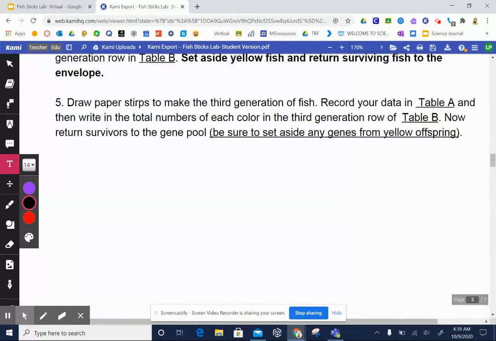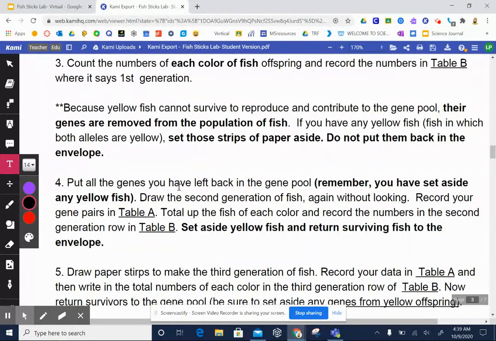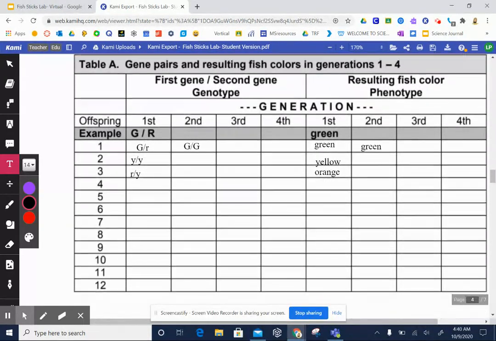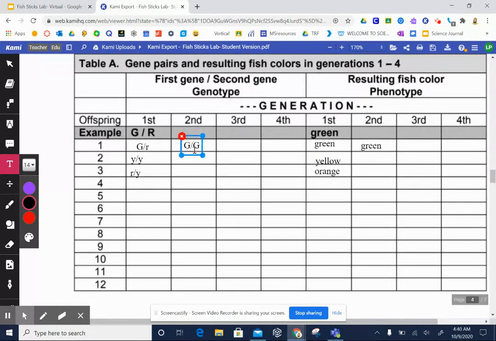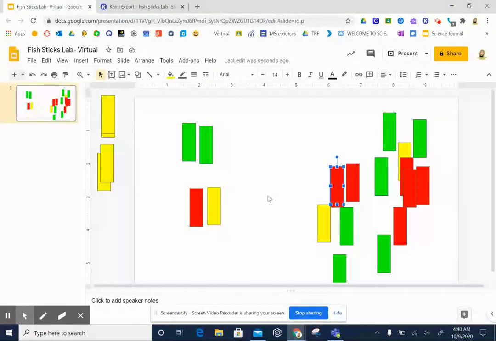Now you've got to go back to your steps. Okay, we were on step 4. Remember, you have set aside any yellow fish. Oh, well, I've got to make sure I've done that. So I'm going to look at my table. Second generation. Any fish that have the YY, remember, it's only if it has 2 Ys, I'm going to pull those genes out of my gene pool. So if I had 1 yellow fish in my second generation, I'm going to pull out those strips.